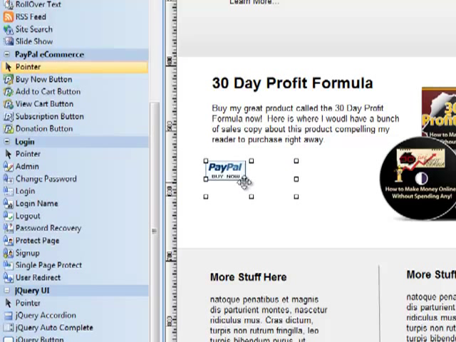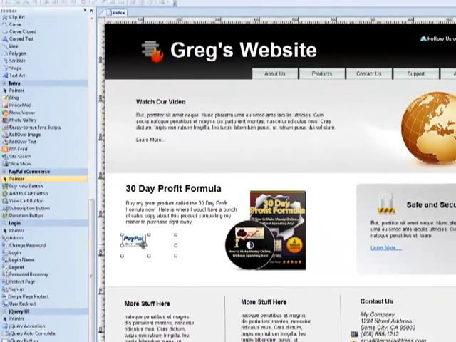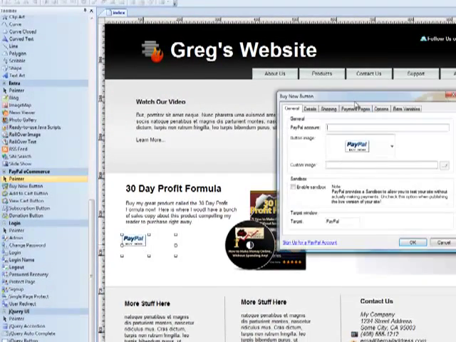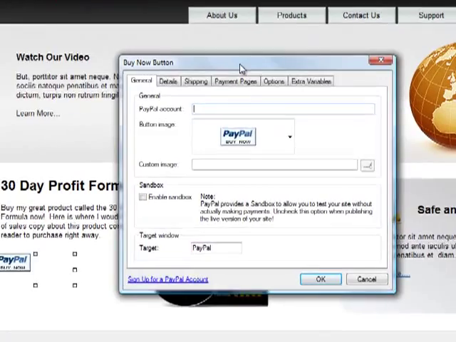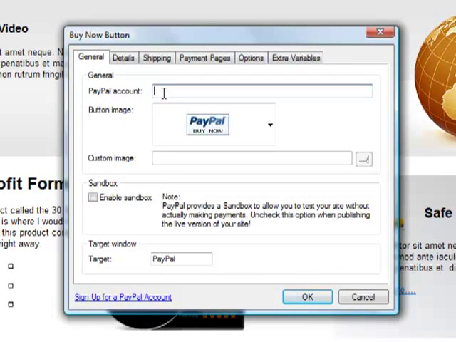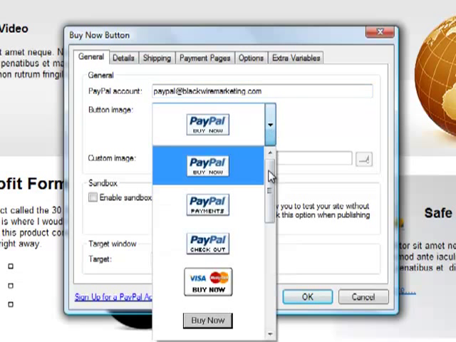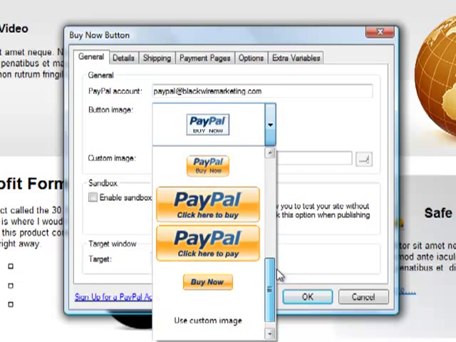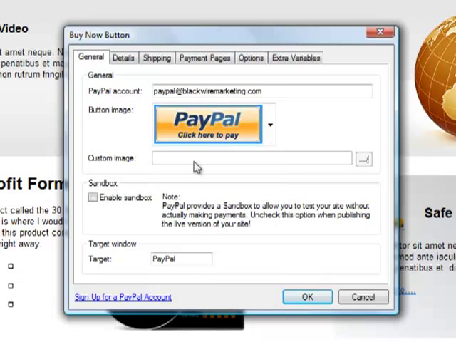I simply drag it into place, and like most objects in 90 Second Website Builder, I just double click on it to pull up a dialog box with all the options. First, I type in my PayPal account email address so the money gets sent to the right place. Then I can choose the style of button I want to use, or if I prefer, I can even provide my own if I have one.